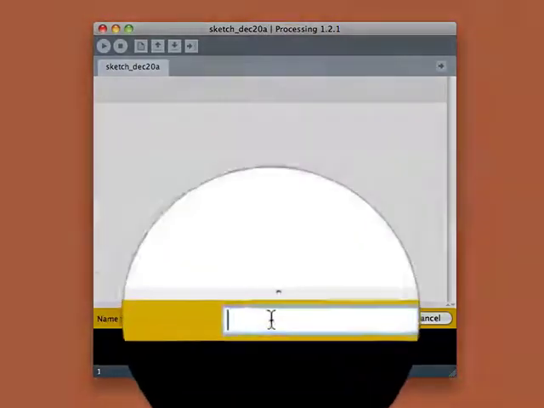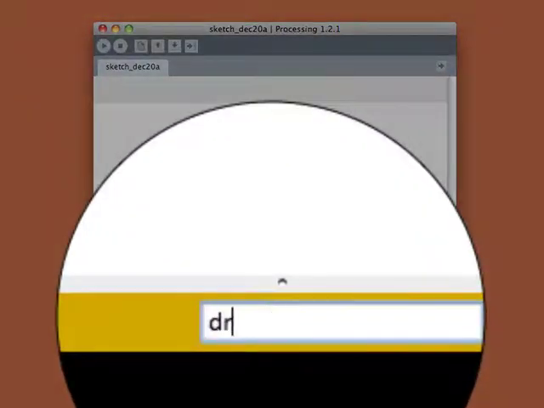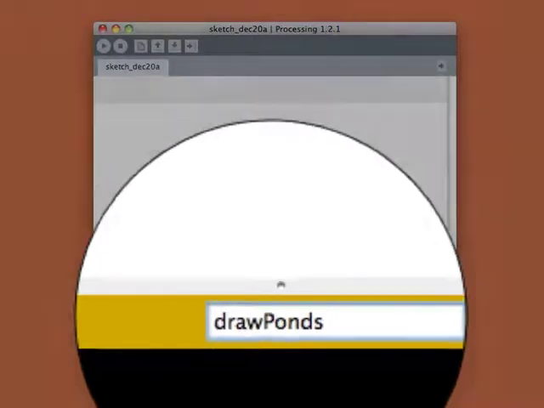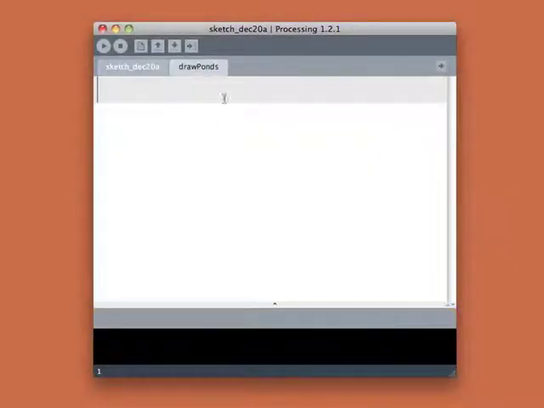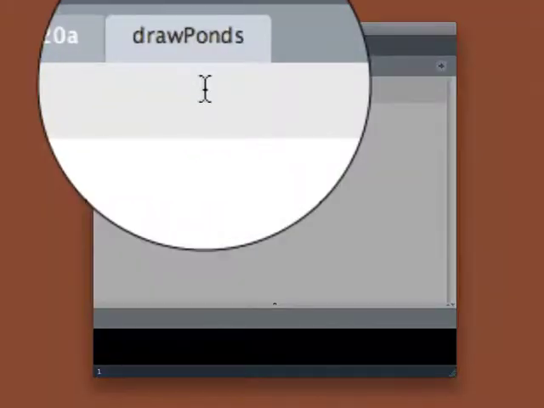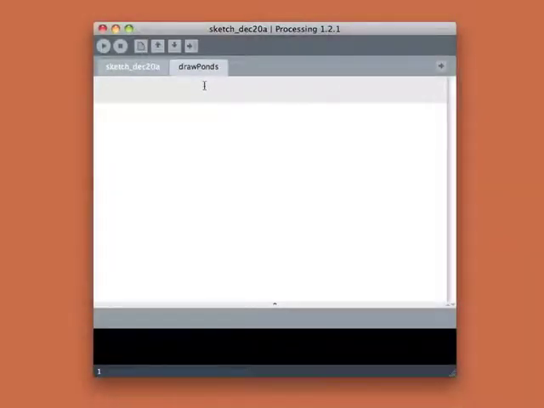So let's say we're going to create a file that will draw ponds in our map making program. Now we don't say draw ponds.pde. Processing will add the PDE for us. Just say draw ponds. OK. And now we have a new tab named Draw Ponds. And we can type stuff into here in order to draw ponds.